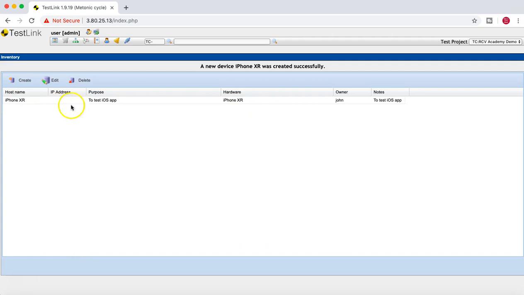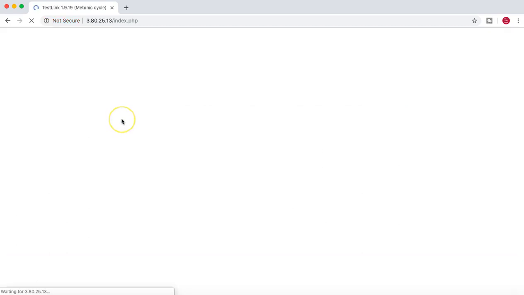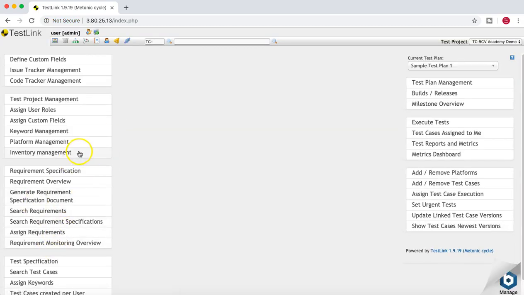So similarly, you can create other inventory of devices or hardware that is required to test the particular application in the inventory list. If you want to edit, just click on edit, and to delete the inventory, just select and delete the inventory. So that's pretty much all about adding, editing, and deleting inventory in TestLink.